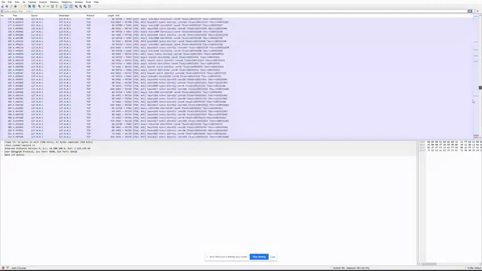Okay, so how do we go through 500 packets, or more than that on most captures, and find what we're looking for here? We have some filtering options. I'm going to paste these in chat, some common filtering options that might help you.